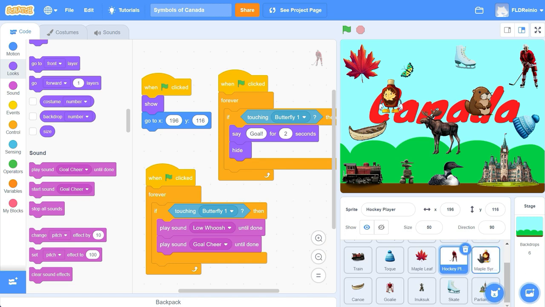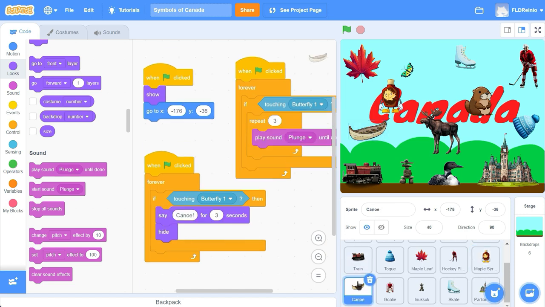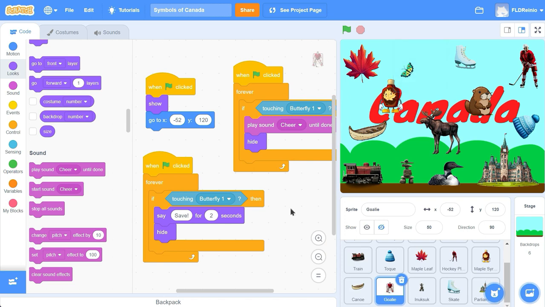Here's what I did for the maple syrup. The maple syrup says delicious for 2 seconds, and then it plays this glug, glug, glug sound 4 times, and then it hides. Here's the sound effect and code for the canoe. It plays the plunging sound effect. It sounds like it's going into the water, and it does that 3 times, and it says canoe for 3 seconds and then hides.